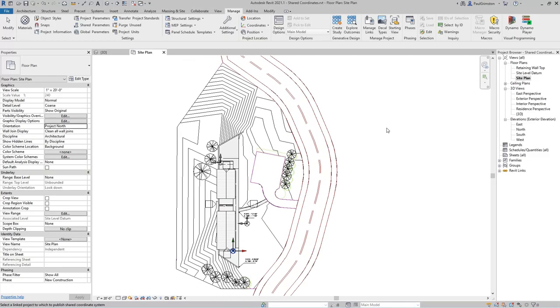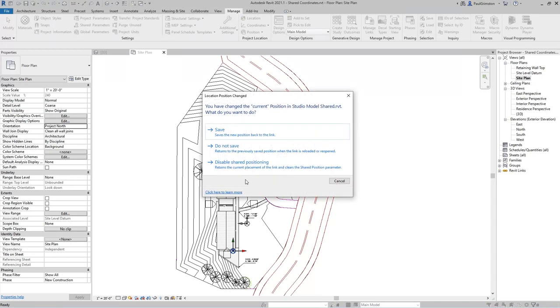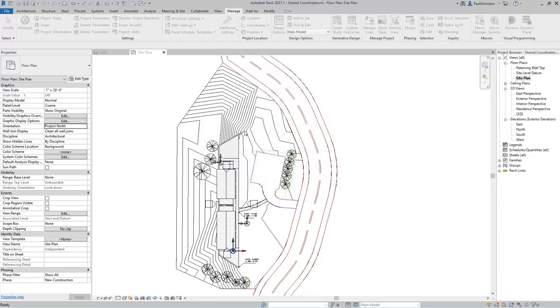And to see how these now work, we'll open up the residence model and link the studio model into it. And in order to do this, we'll first save the file, and we'll have to close down our site model here to be able to open up the residence model without unloading it. So we'll choose Save, and now we're prompted to save those positions back to the linked file. We could disable the shared coordinates, which we don't want to do. We'll choose Save to write those new coordinate positions into the linked files.